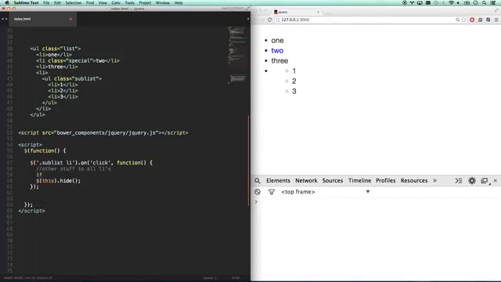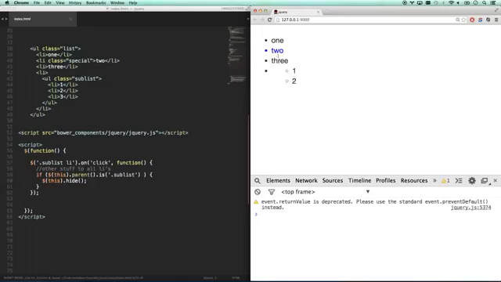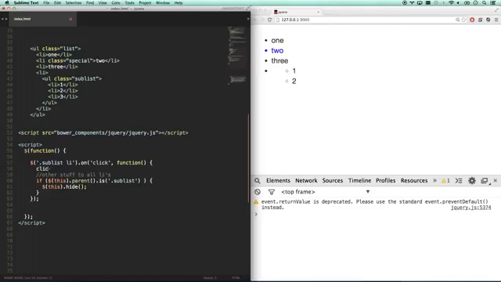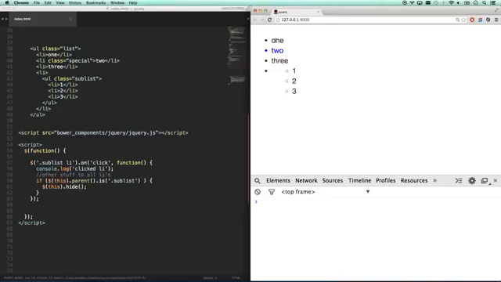So I could go if this dot parent is sublist. So if the parent is a sublist, then I'm going to hide it. And if it's not, I'm not going to do anything else. So now I'm doing other stuff. Like here, let me say I want a console log. So now whenever I click on any LI, it's going to log down here that I did.